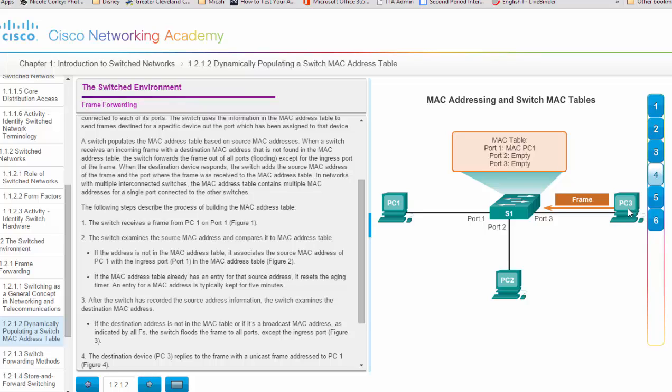It belongs to PC3. So it sends the frame back that it received. And now our MAC table is populated with the MAC address of PC1 and the MAC address of PC3. So once it comes back, now we know anytime information is sent to this particular MAC address, it knows to forward it out of port 3 because it has learned this information.